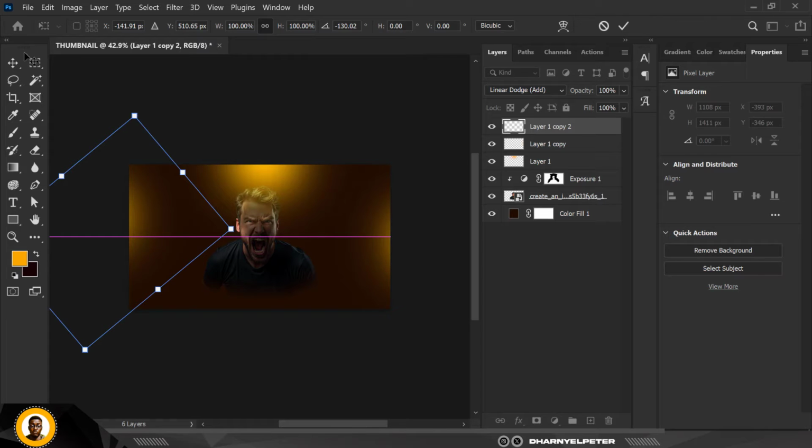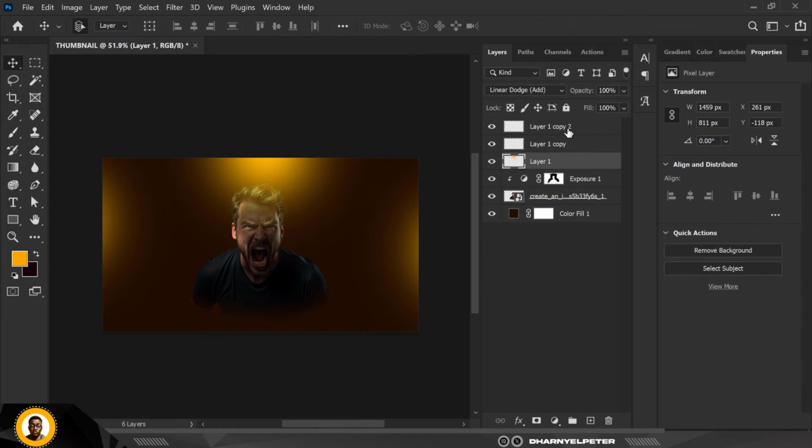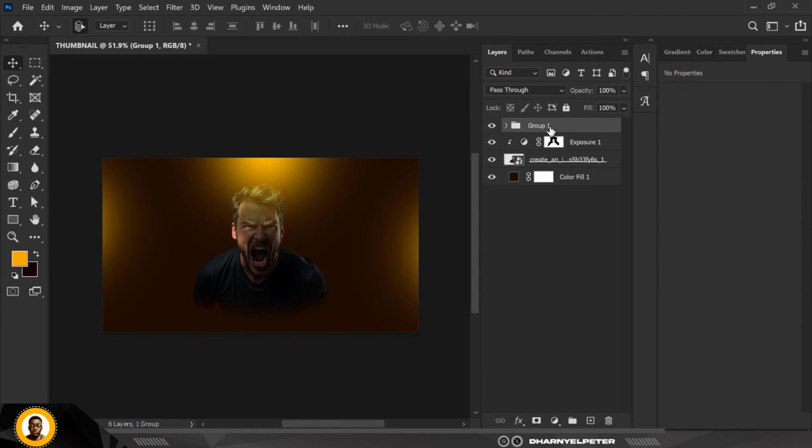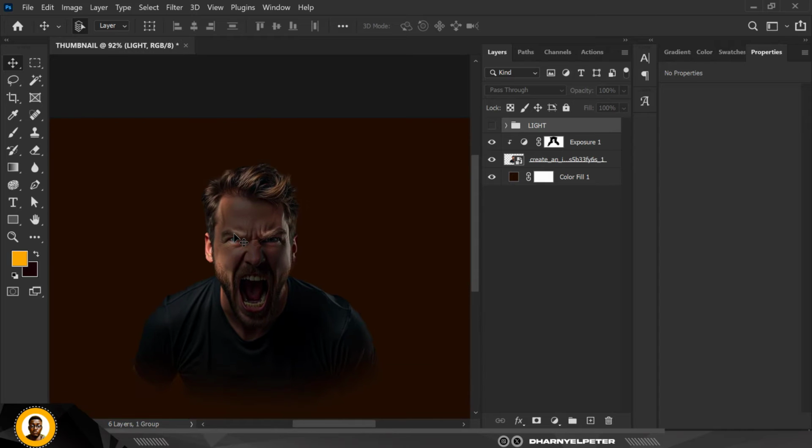Okay, so click enter now that that's out of the way, and basically I'm going to select these three layers, hold down shift, select all of them, and Ctrl G to group them, and just going to name this light like this. Okay, so turn it off, and let's continue with what we started with on this image.